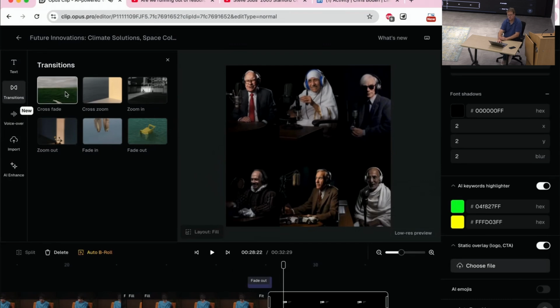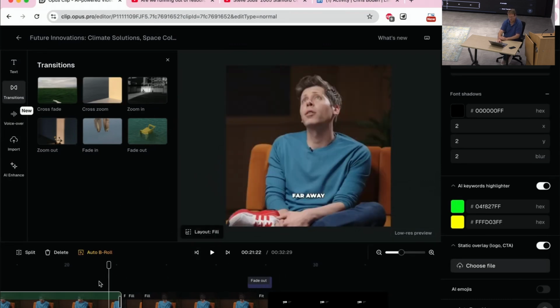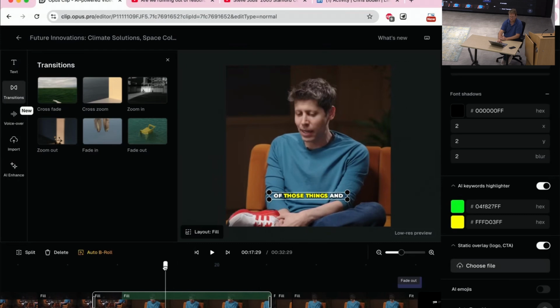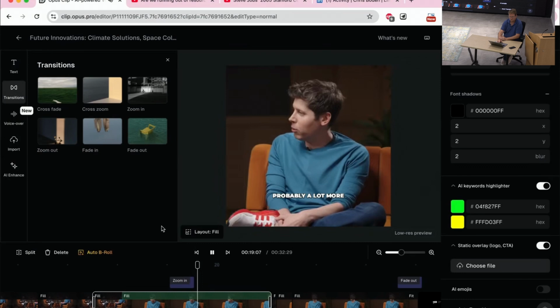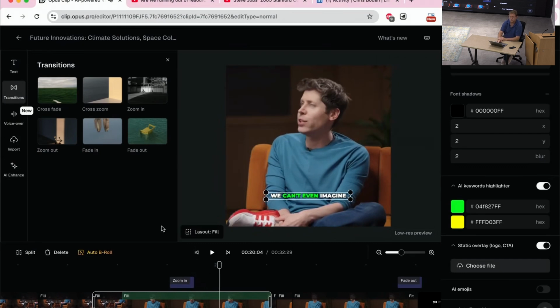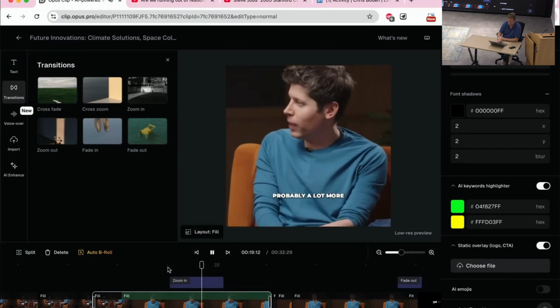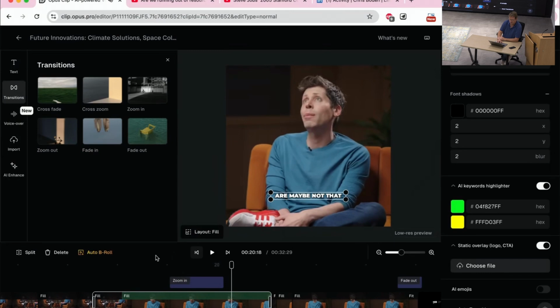So yeah, there are different transitions that you can use. And wherever the playhead is, the transition will be added. So again, just for a bit of visual, let's just say there was something really important that Sam was saying here. We could go with zoom in. If there was something you really wanted to accentuate, you could do that. You can change the length of the effect, and probably a lot more we can't even imagine. So you can see you can be quite creative with someone else's clip in terms of making that more interesting.